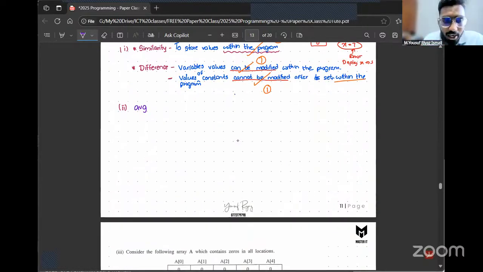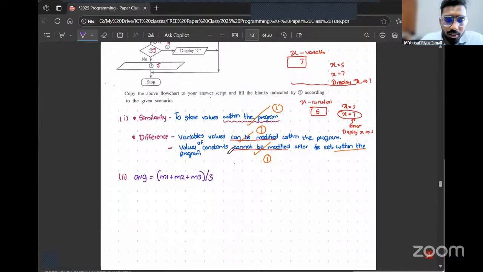So I'm going to say average marks or AVG is going to be equal to, and I'll tell you practically how you calculate the average marks. If there are 3 subjects' marks, you add the 3 subjects' marks like this, and then you divide by 3. So AVG is equal to M1 plus M2 plus M3 divided by 3. This is how the label A is represented.